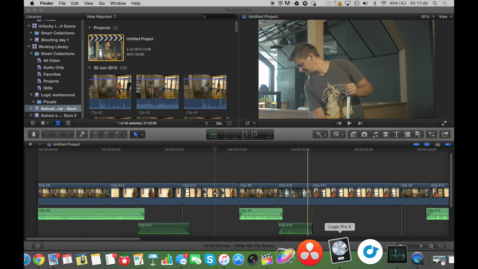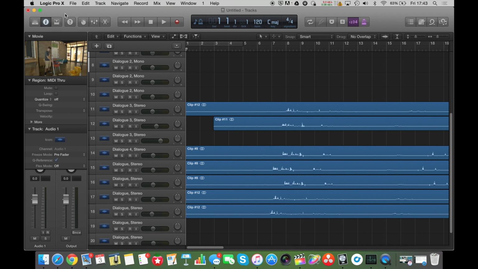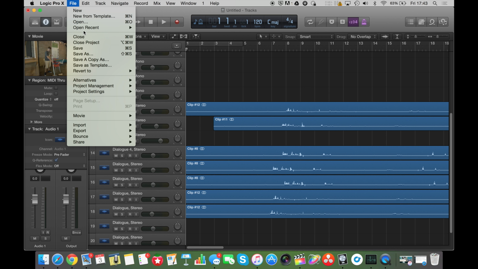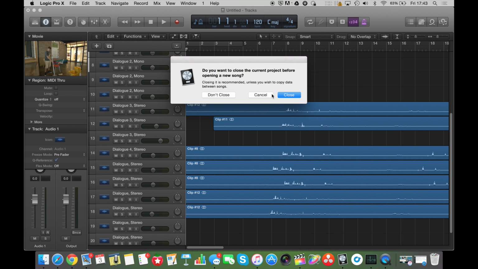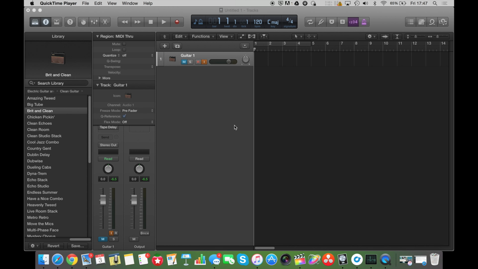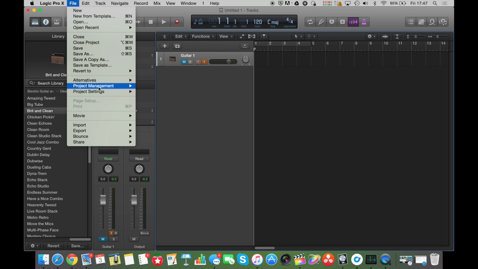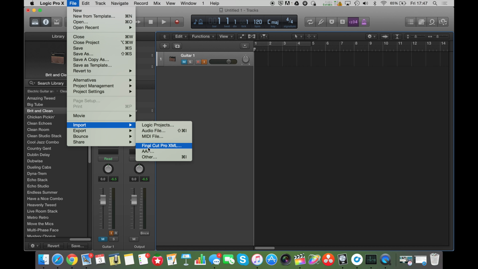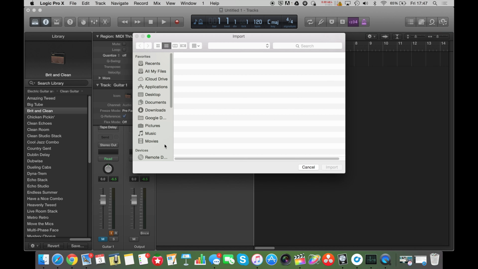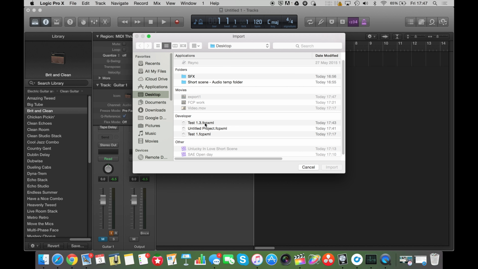Pop over here, we just want to go over to Logic. Let's just create a closed project. Actually, let's create a new one. We'll close that. Okay, so now once we've got our new exported XML, we're just going to open it up in here. You can either go Import XML or just File, Open works as well. We'll do it this way. Choose the file that we've just exported.